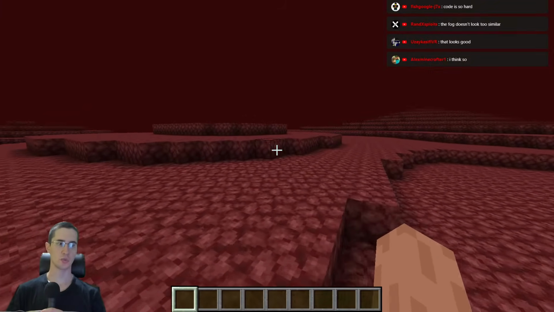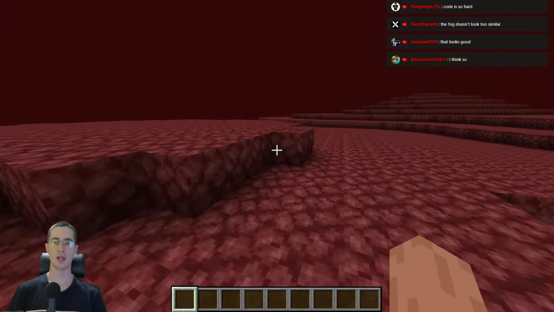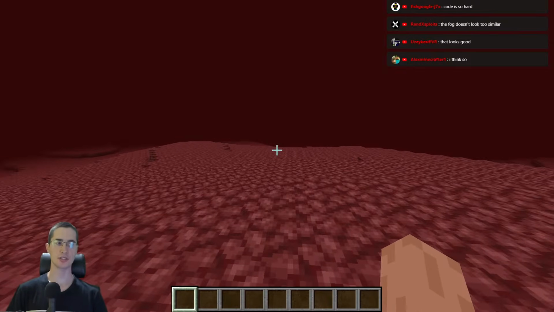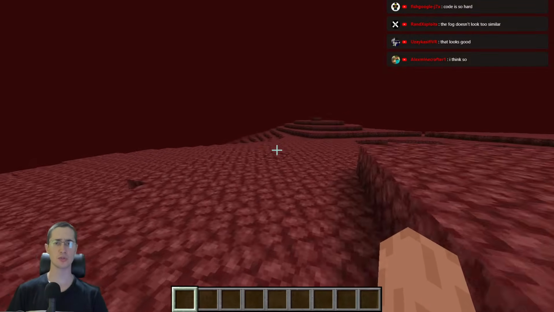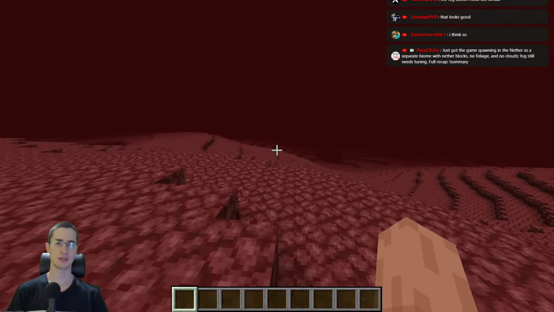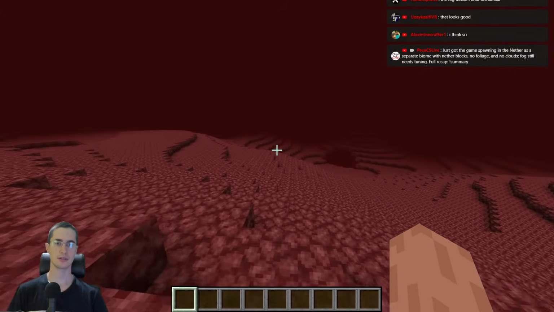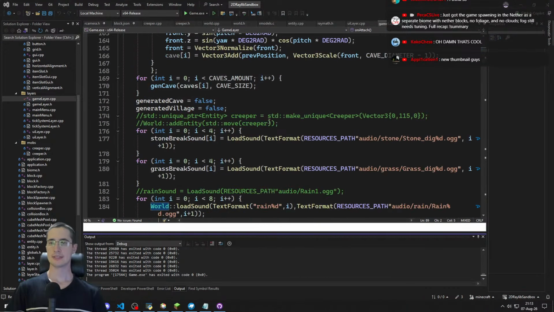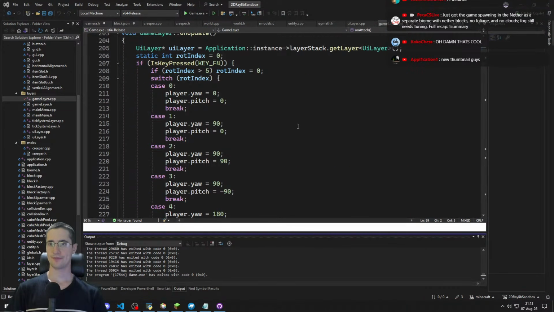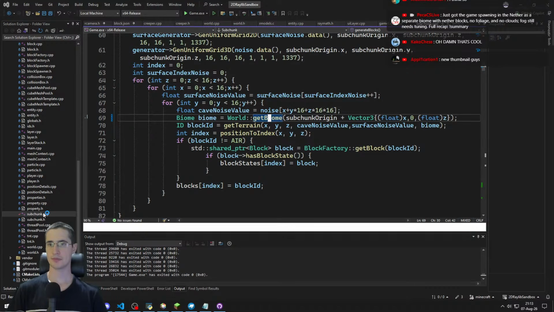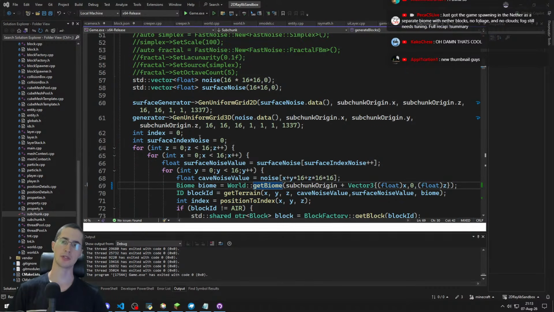So what now, chat? What should be the next goal? Okay, let's say this is the nether. This is good enough. We may also add lava. Let's add lava. Where is the lava? Let me think about it.